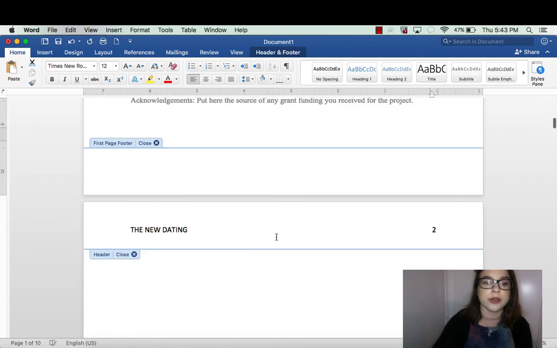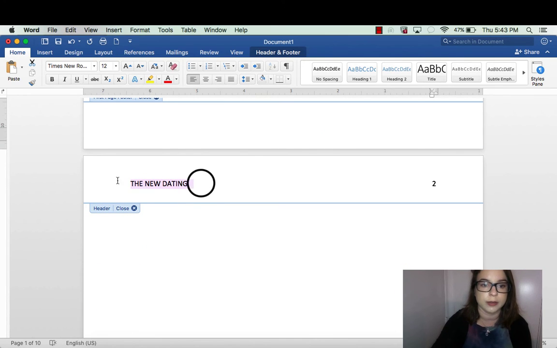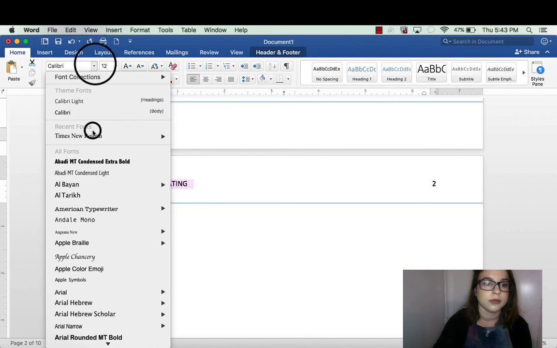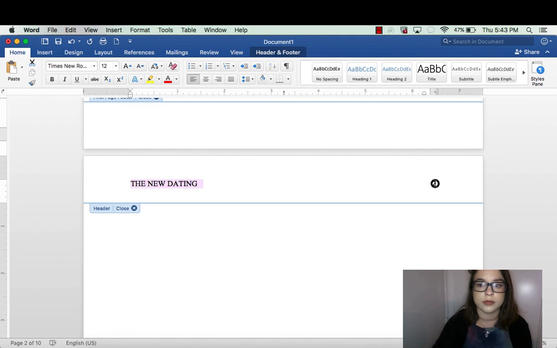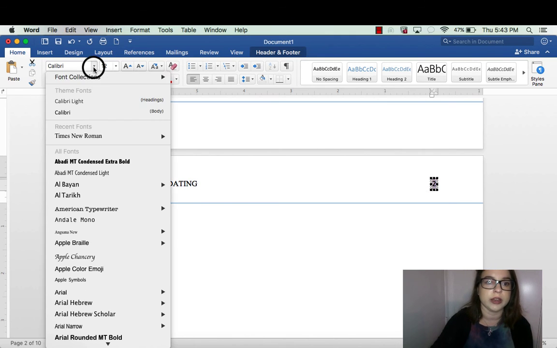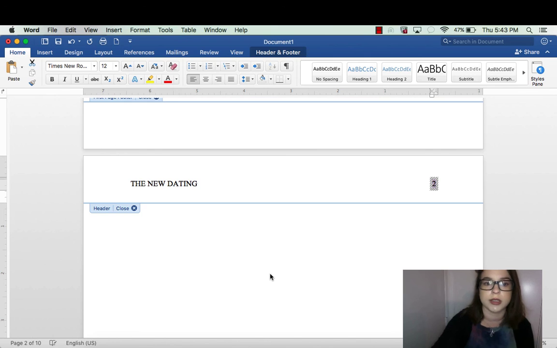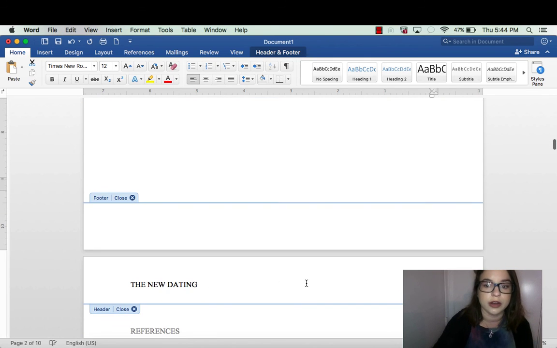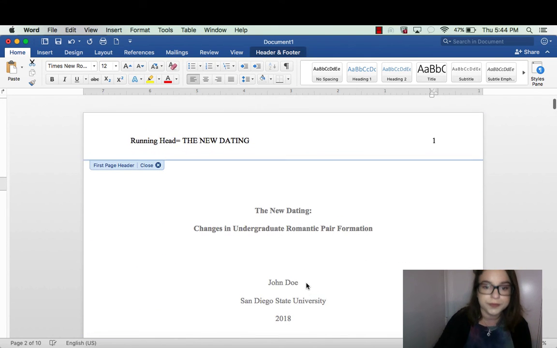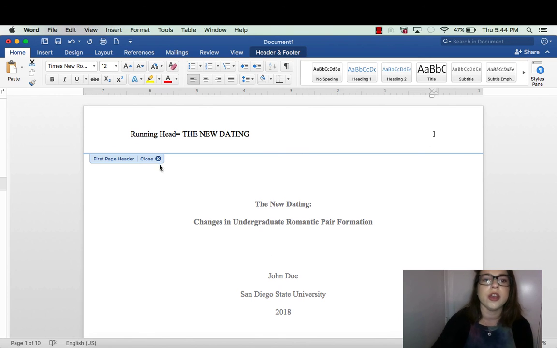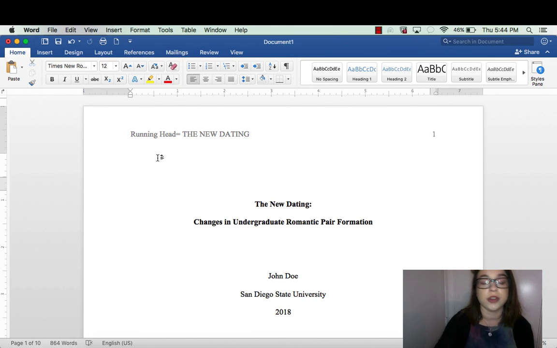And then since we do have a different first page, you want to do that with the second page as well. Even with the little 2, make it Times New Roman. Just got to be consistent. And then for the rest of it, it'll go ahead and fix it like that. So then that's all you do there. Go ahead and click close, and you have your running head.